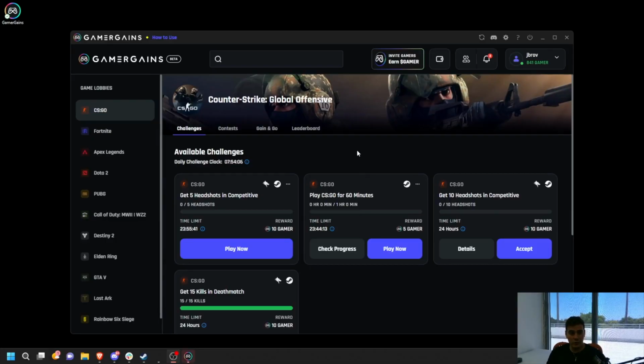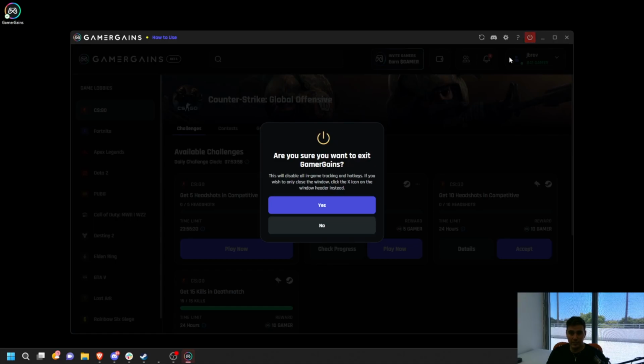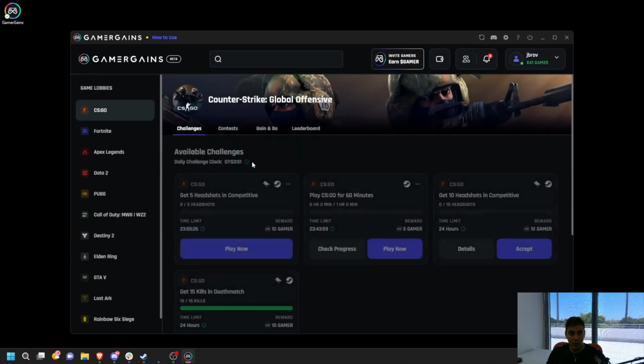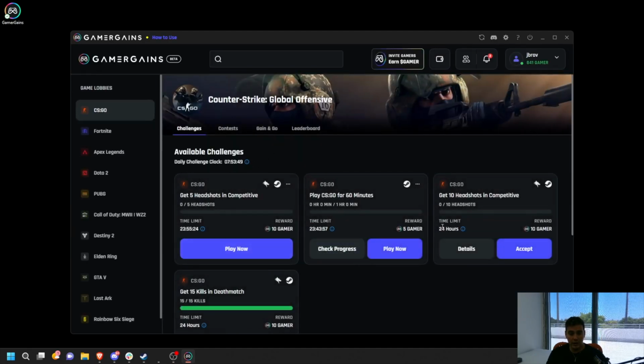If you're having issues and your challenges aren't tracking or updated correctly, the first thing you can do is hit the power icon here. That'll completely close the GamerGains application. You can then reopen it by double-clicking on the desktop icon. Now you can launch the game and try completing the challenge.